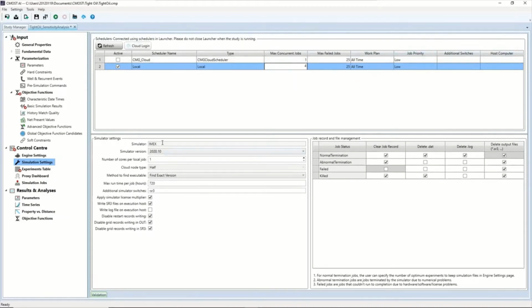We will use IMEX, okay, simulator version, and number of cores, one, and cloud node type, this one, maximum runtime per job. I don't want it to be too long, so let's change it just to 1 hour. Okay, number of cores per local, I select 1, maximum running time, only 1 hour.